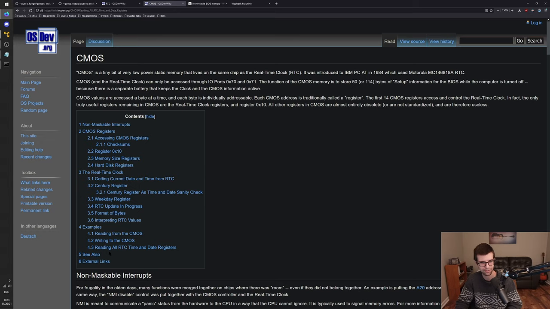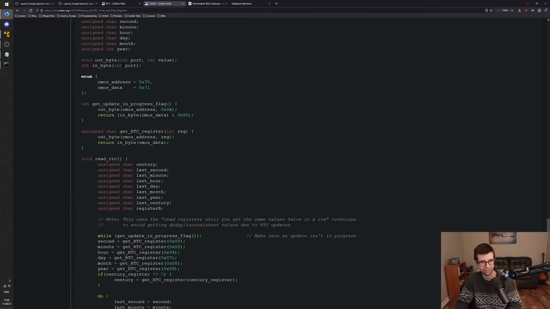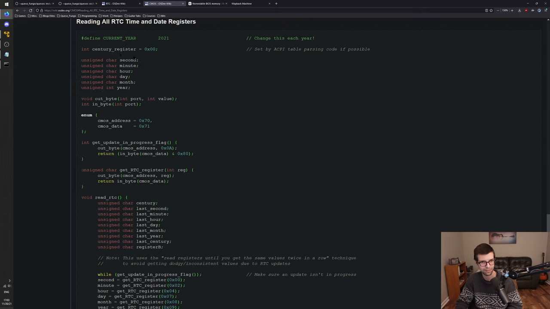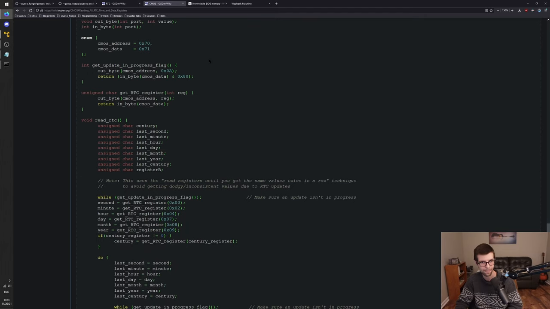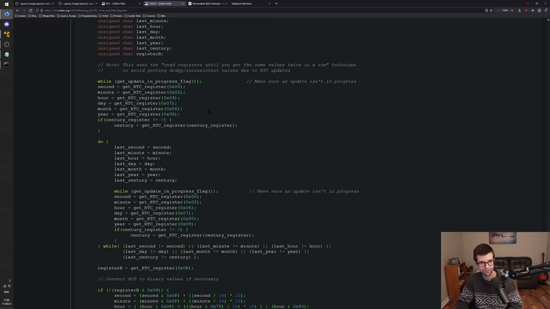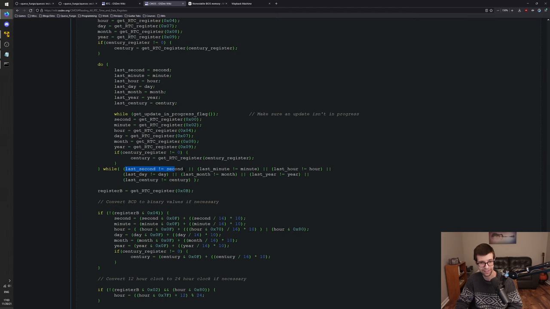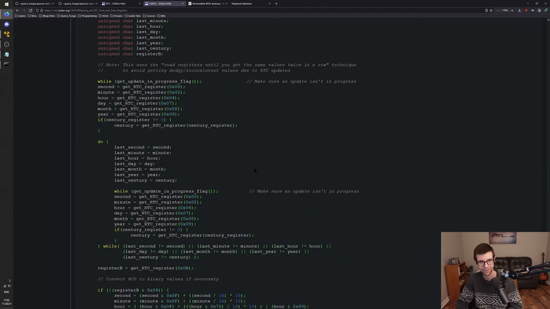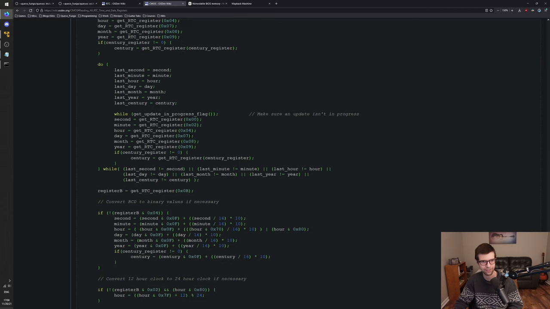If you go to the bottom here, yeah, reading all the date and time registers. I'm going to follow kind of what they have here for my IRQ8 handler. I'm not going to do a century register. I'm just going to assume we're in the year 2000 something. But we want to wait if it is in progress and then read it twice and just update the values until it's not in progress anymore. So we're reading twice every time. And if there was a change, we want to get the latest change and wait until it's done updating, or else we can get weird iffy times or dates. So I'm going to follow their example in doing that.